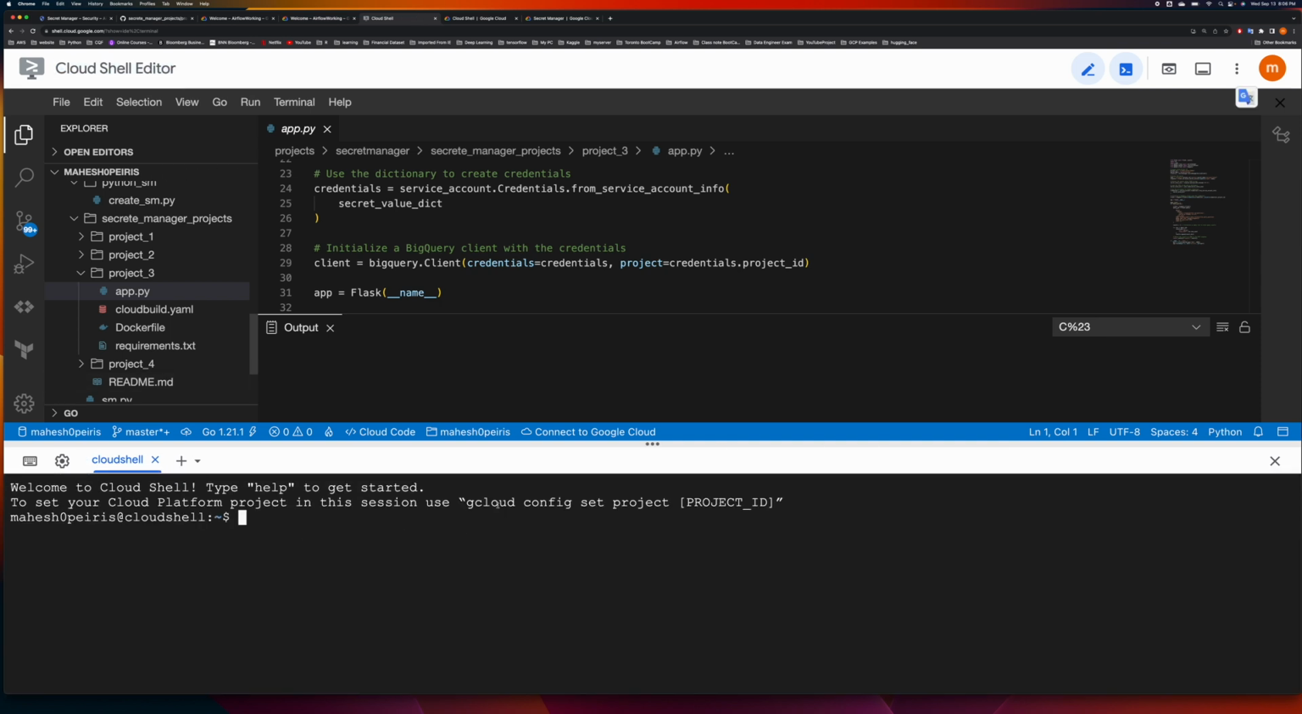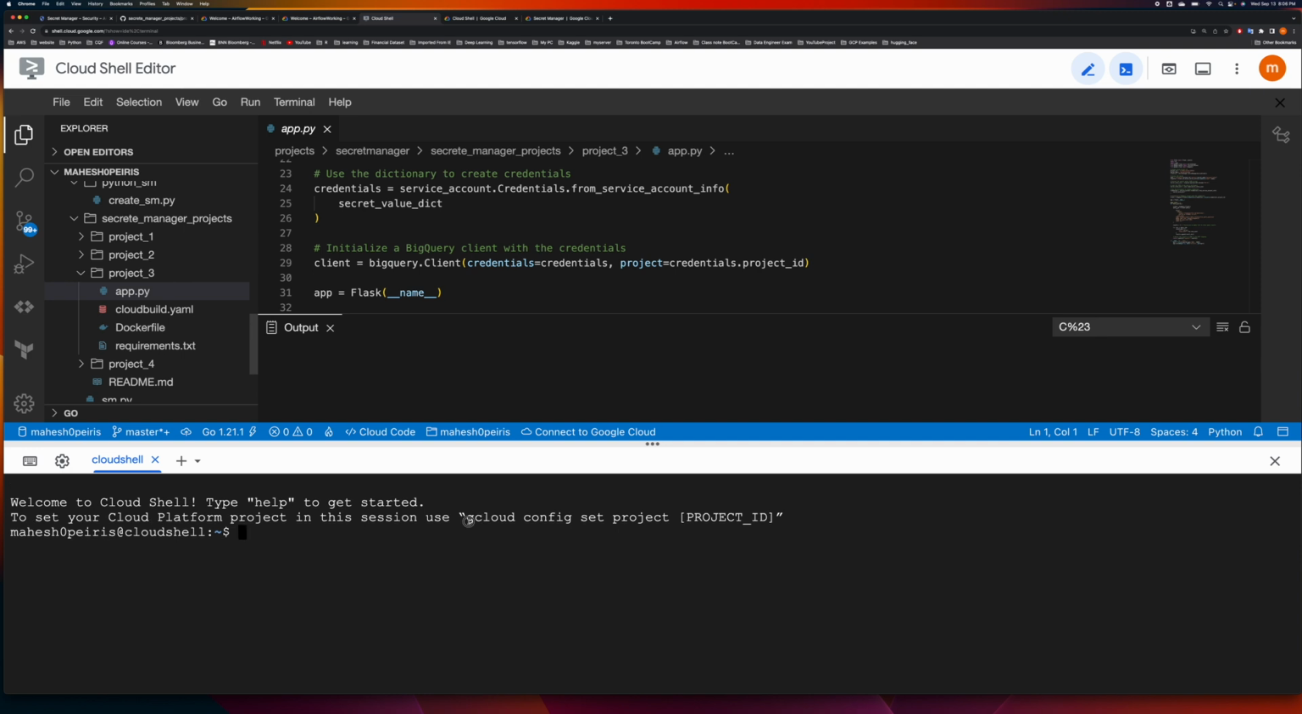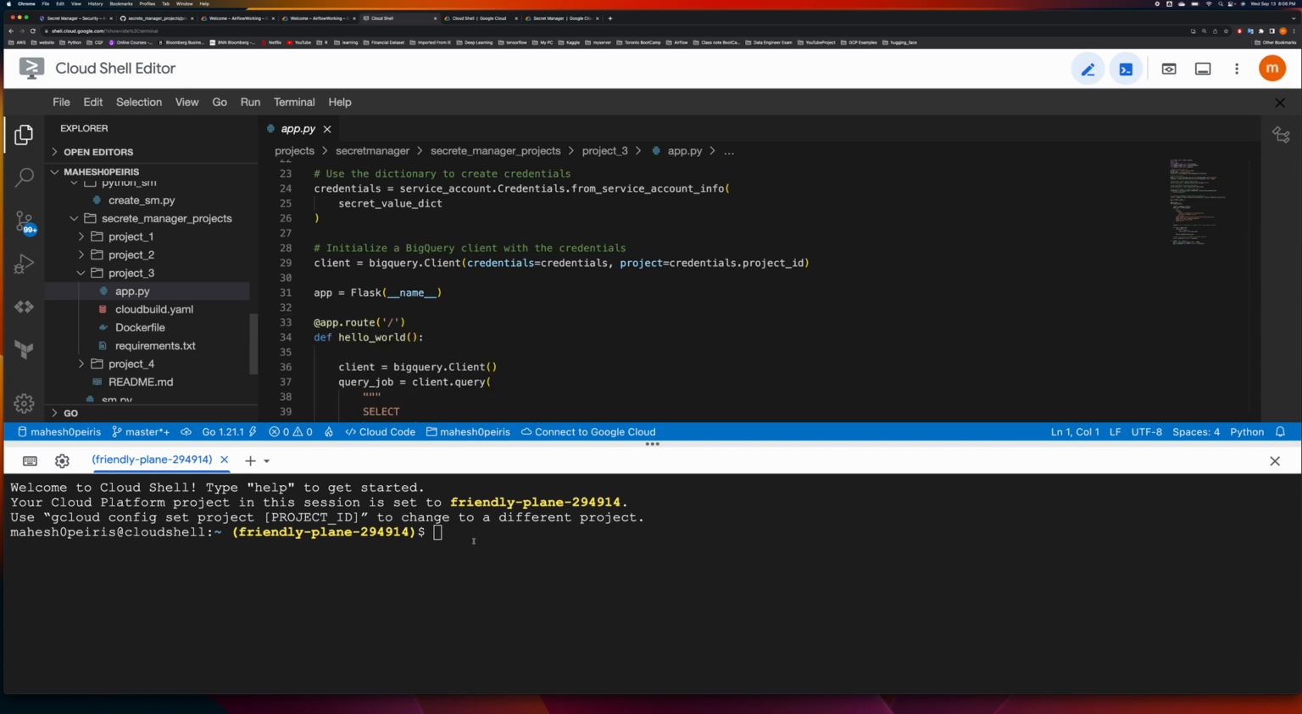Okay, whenever you need to set up your project, you can do config for and give the project ID, or otherwise you can just select your project from here, so it's automatically going to select your project. So okay, that's everything done, guys.